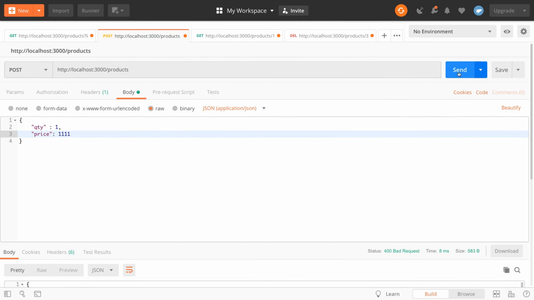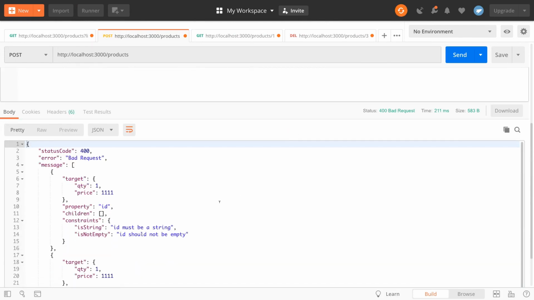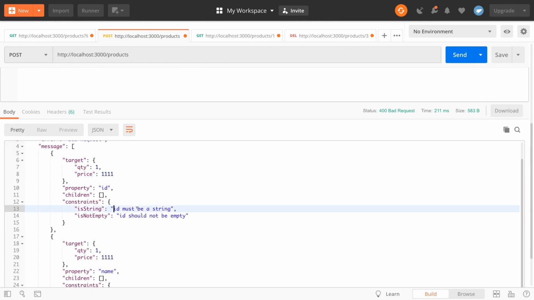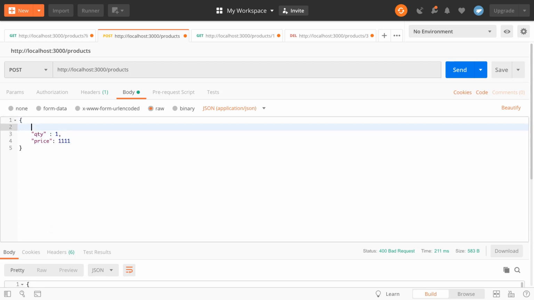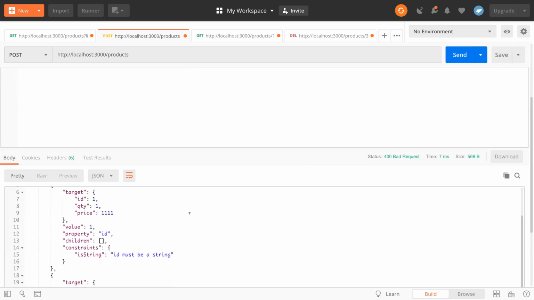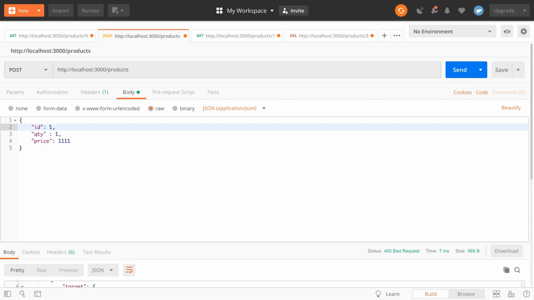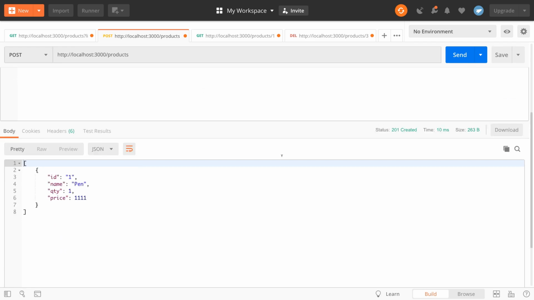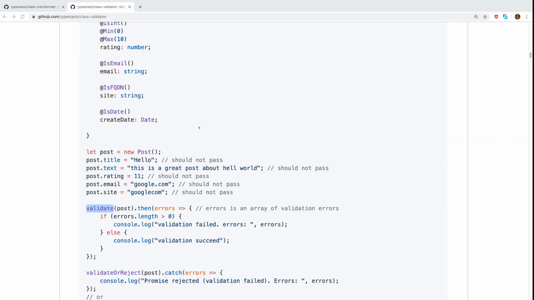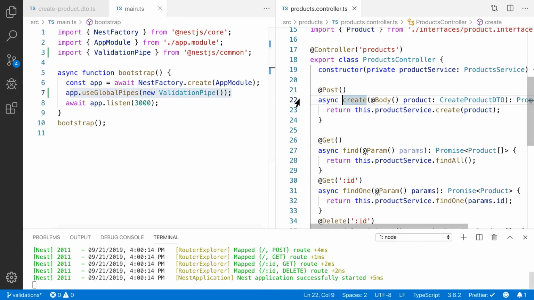So I'm going to send the request to test that. Awesome, I got the validation for QTY and the price. ID must be string, but ID should not be empty. Let's try to do that. I'm going to provide the ID. Let's say I provide an integer ID. ID must be string. So let's provide the ID as a string. We are also missing the name property. Let's say that name should be set. Awesome. Everything is good to go now. So we have applied the validation successfully.